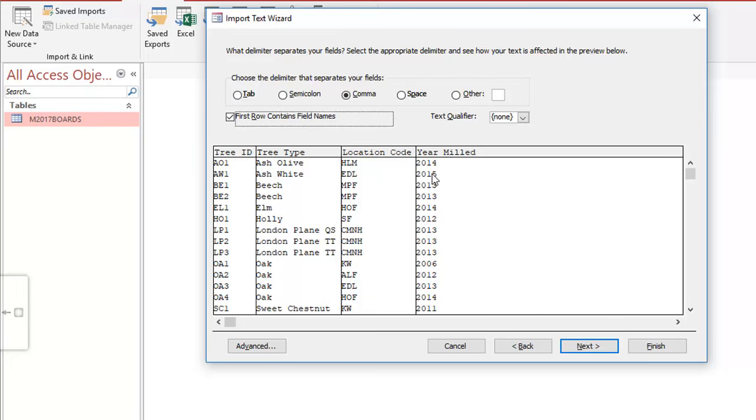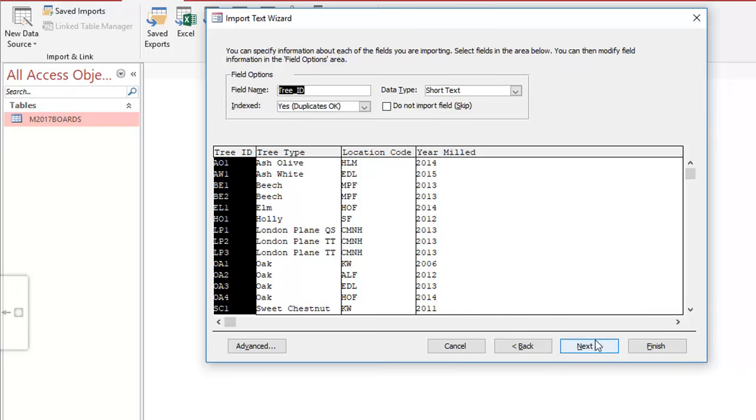Because a date field would need the month and the day, or the day and the month. This is just the year. So I'm going to make this into a number integer field. I can also make it into a text field, but I'm going to leave it as a number field. What you don't want to do is make it a date field. Okay, and then I'm going to go to next and go to advanced.